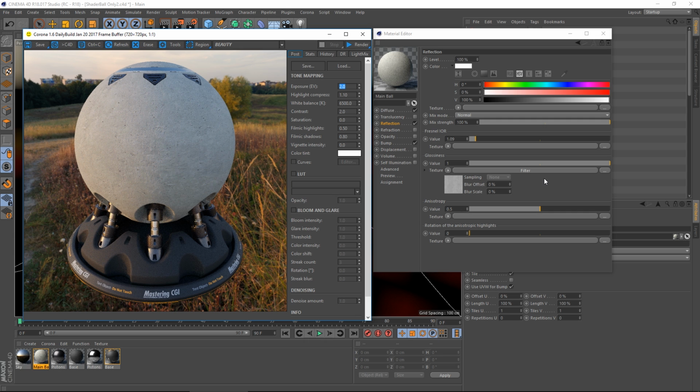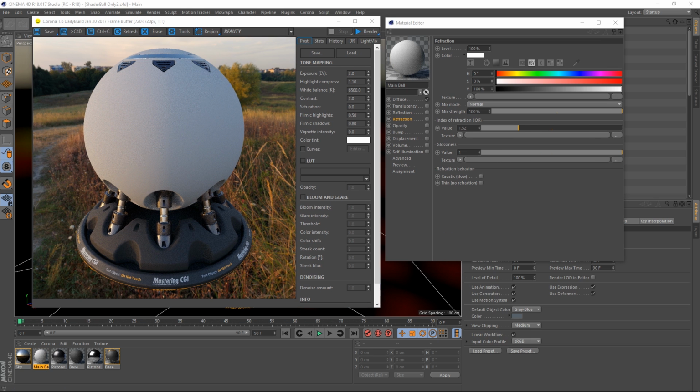So let's move on. We'll have a look at transparent dielectrics next, things like glass and liquid. So here we are back to the default. Let's go ahead and make a transparent dielectric. For that, we need to disable diffuse and enable refraction. And the important value here is the index of refraction.